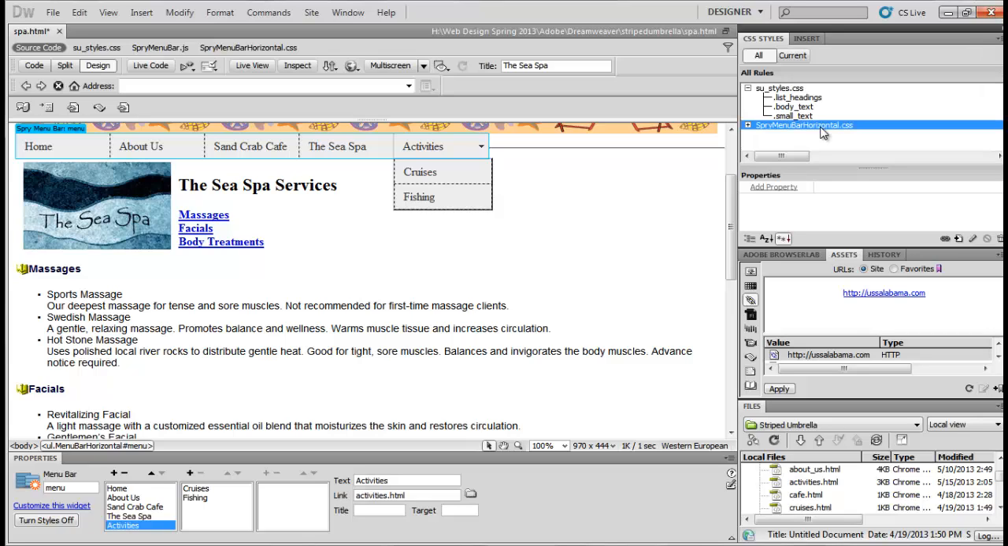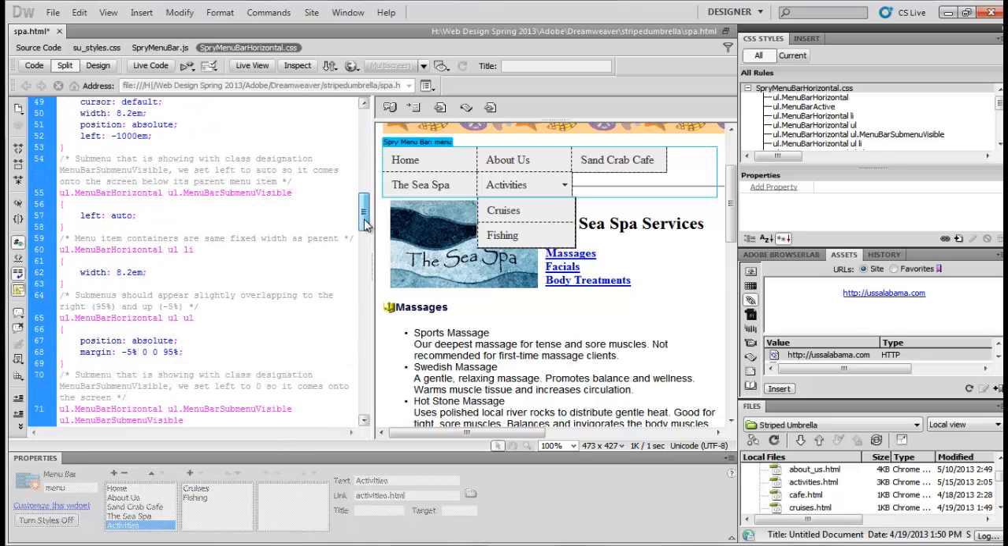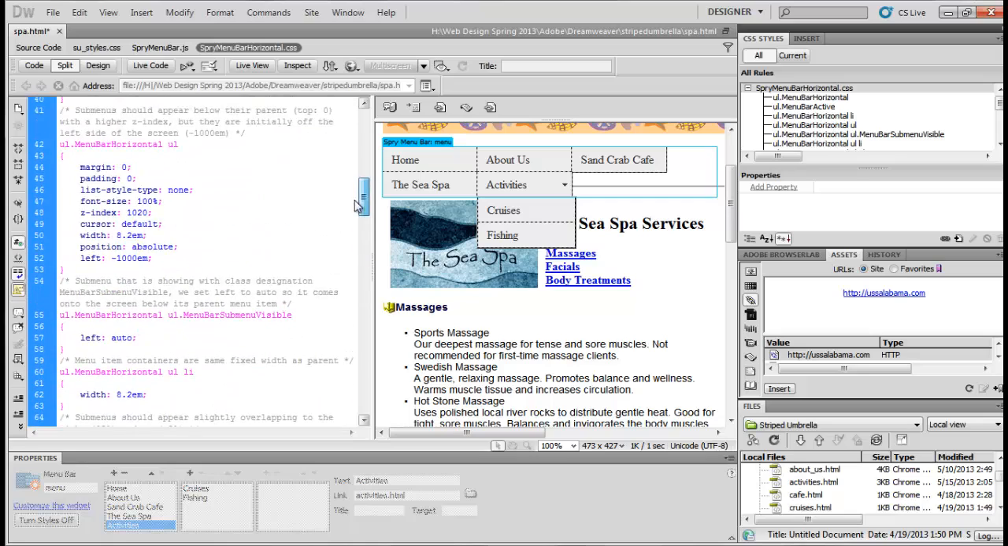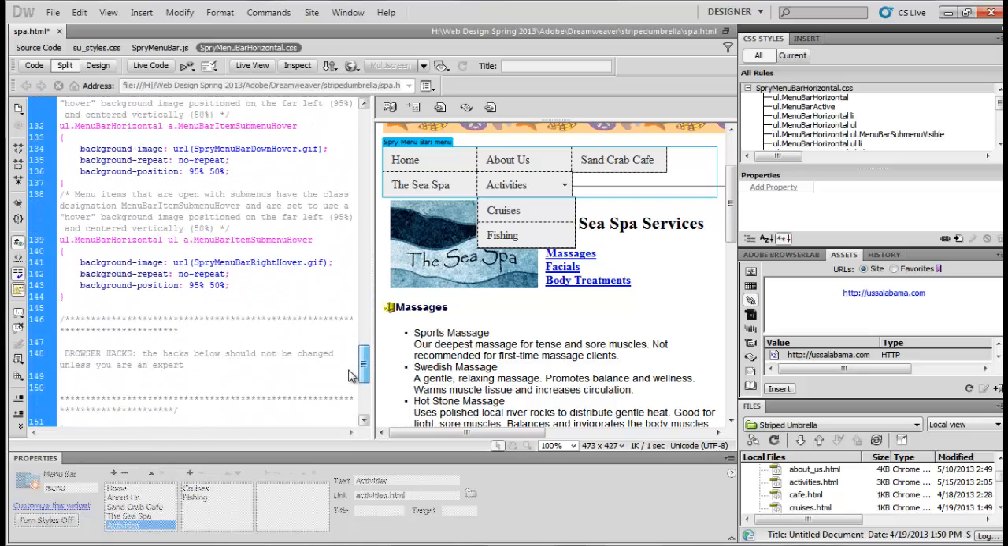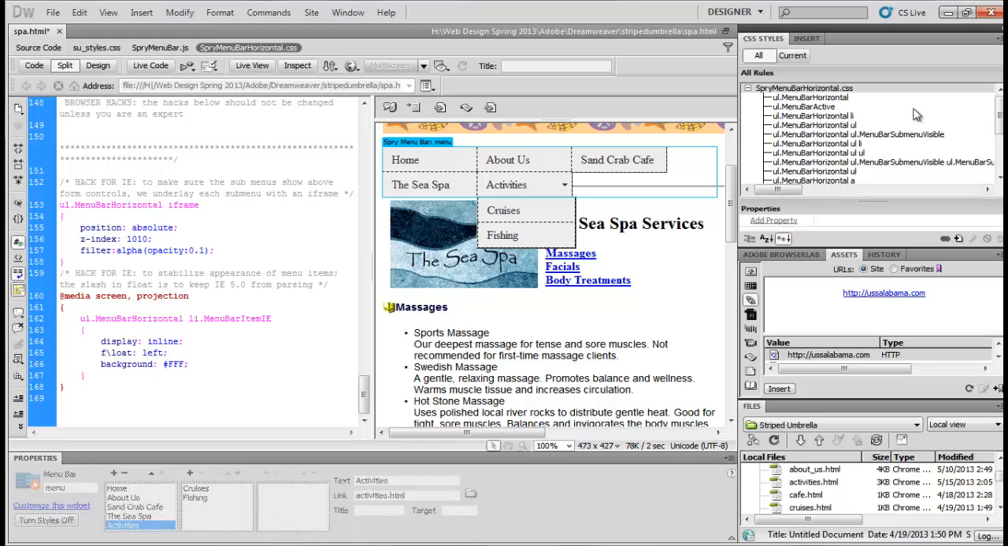So with the Spry menu bar horizontal selected, we're going to edit the rule by clicking on the pencil. And when you do that, you should have gotten your coding. Did your coding pop up? The coding popped up for me on split screen. And then also over here on the right, notice what happened. Okay, you had yours expanded.